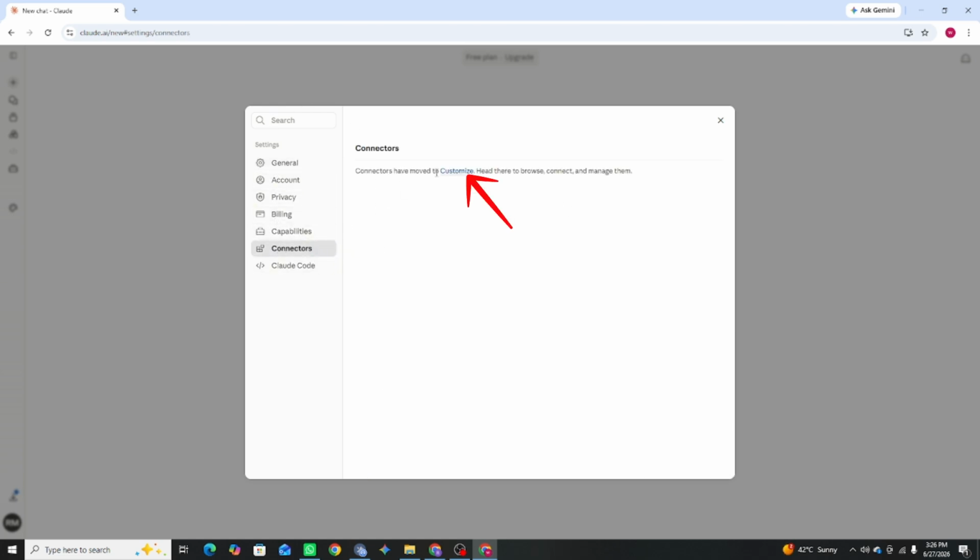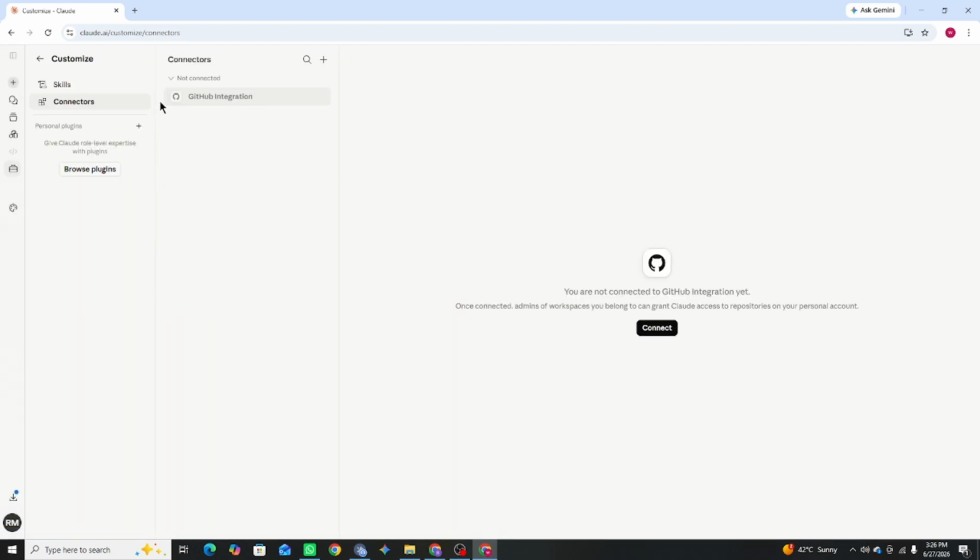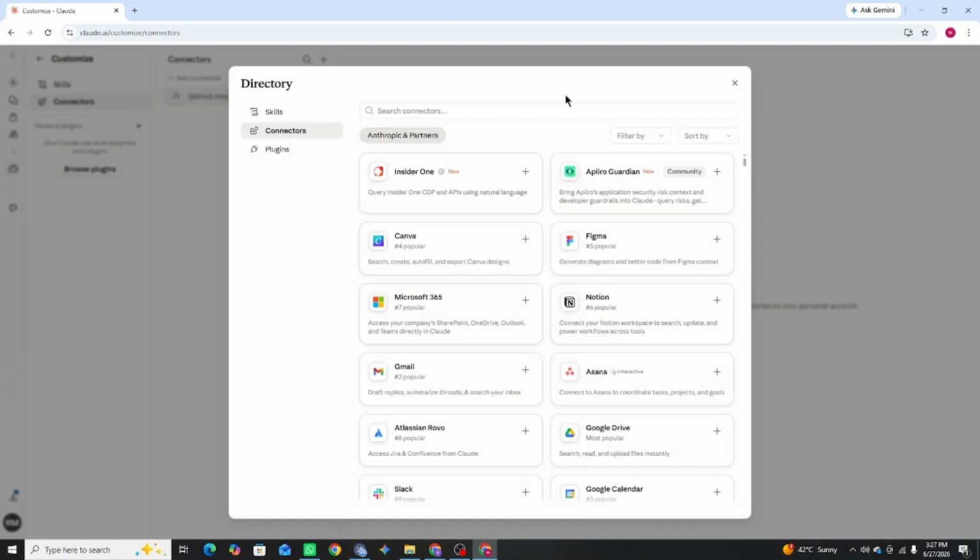Next, click on Customize. You'll be taken to a new page where you can manage your connectors. Now, click on the plus icon beside the Connectors heading. After that, click on Browse Connectors. A new window will open.